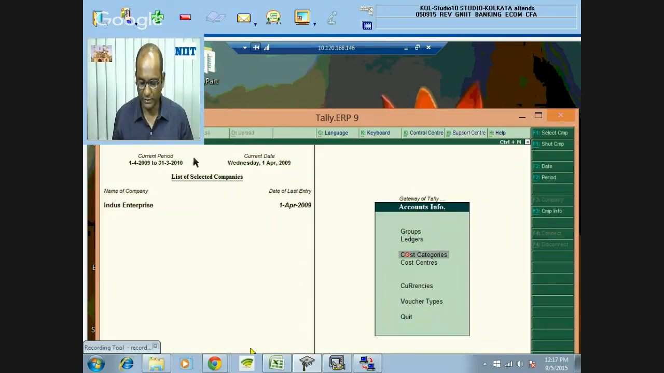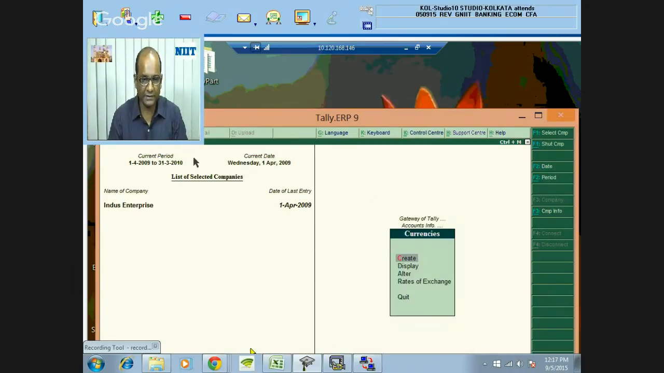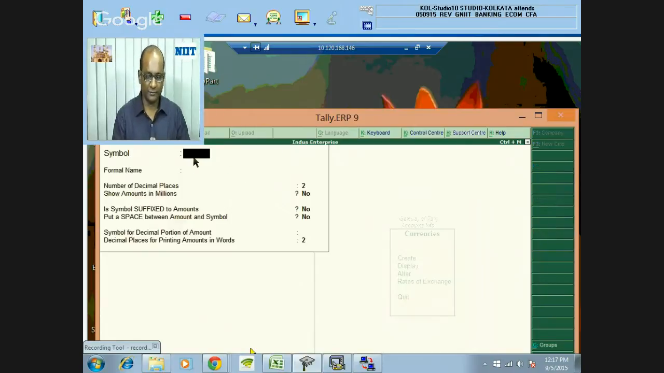Accounts Info, currencies, I want to choose. There are four options: create, display, alter, and rate of exchange. Create is the one. I want to create a foreign exchange here. When you want to create a foreign exchange, it is very simple. You can select the dollar. Then I want to specify the formal name of the dollar, as US dollar.